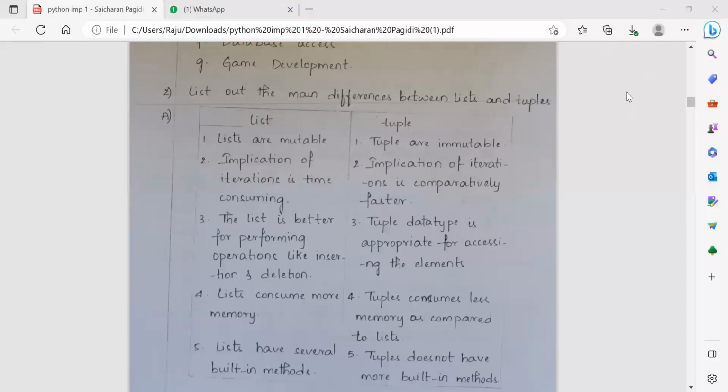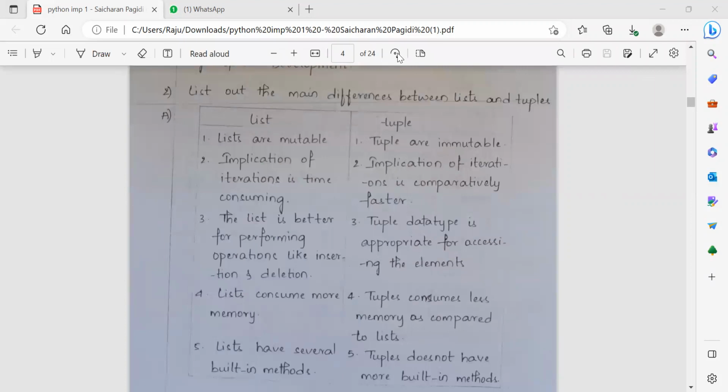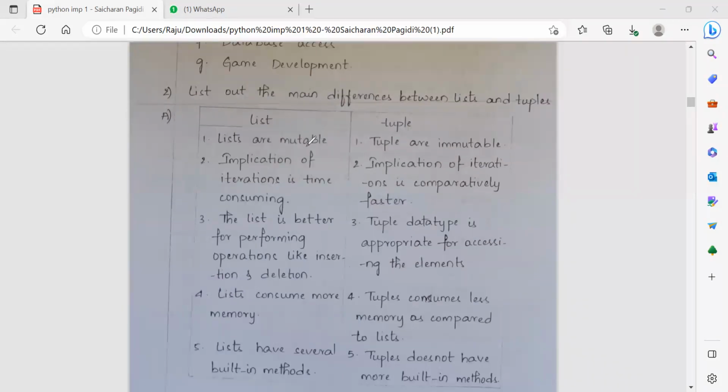Yeah. So now what I'm going to do, I'm going to explain the differences between list and tuple. Very important question. So what is meant by list? List is called mutable. What is meant by tuple? Tuple is called immutable. So when I say list, you have to remember this is called mutable, and a tuple is called immutable. So very important terms you have to remember.